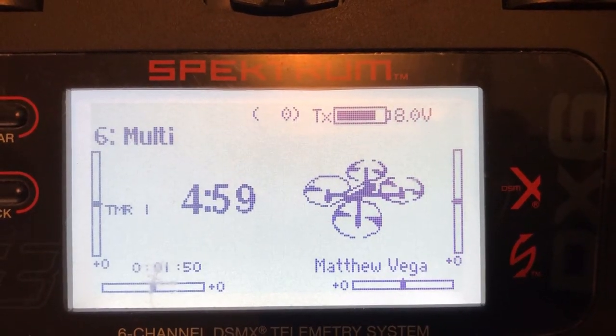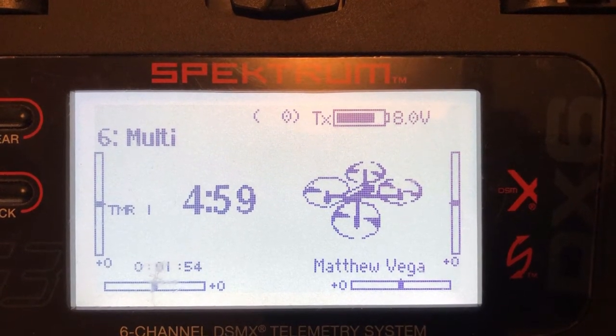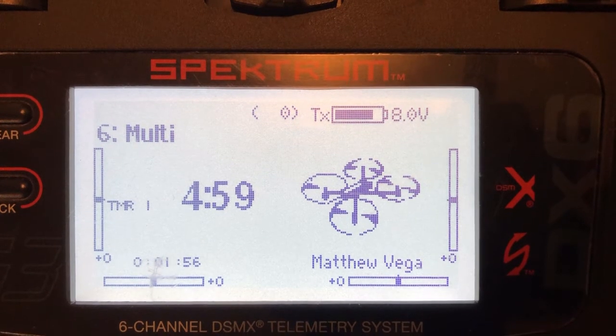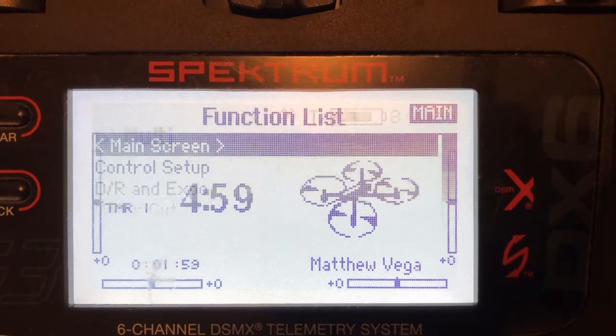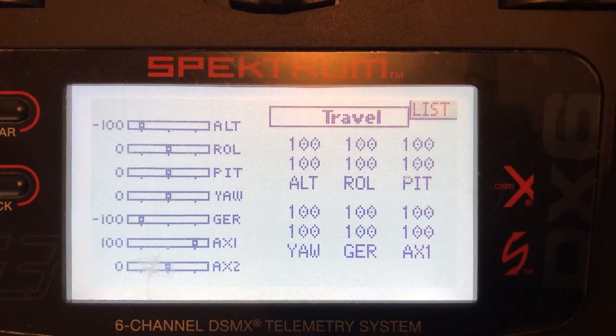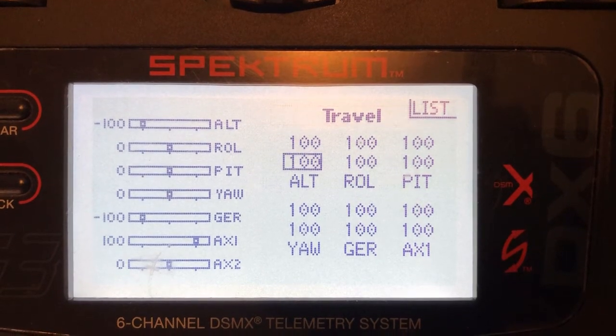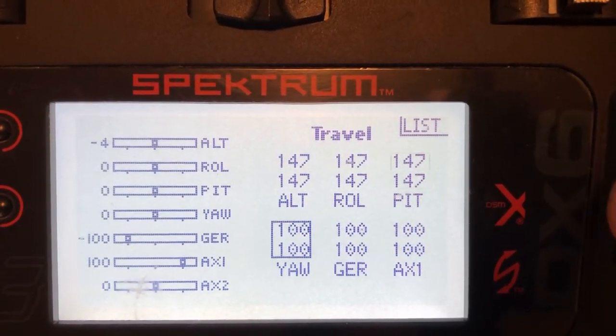Now we'll do travel adjustment, or changing the endpoints as it's also known. I have a separate video explaining why this has to be done, but the short story is that to get full signal range in Betaflight, we need to increase the travel endpoints in the Spectrum radio to 147. From the main screen, click the wheel once, scroll down to Control Setup, and change all the 100s into 147s.